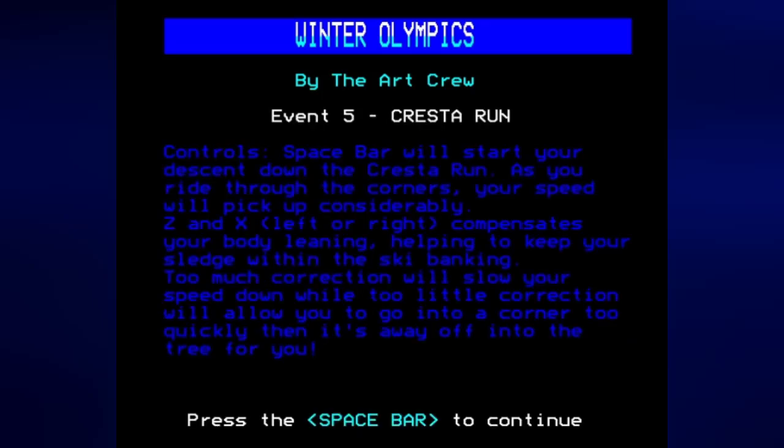Event 5, Crest or Run. Controls: spacebar will start your descent down the crest or run. As you ride through the corners, your speed will pick up considerably. Z and X, left or right respectively, compensate your body leaning, helping to keep your sledge within the ski banking. Too much correction will slow your speed down, while too little correction will allow you to go into a corner too quickly, then it's away off into the tree for you.